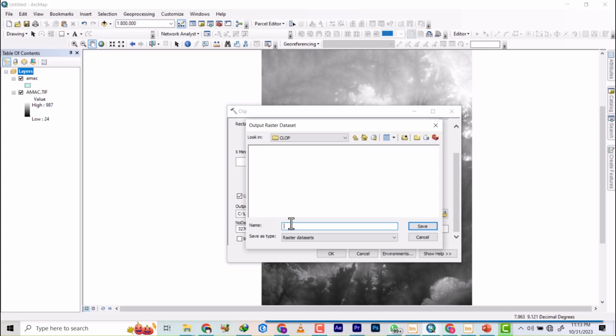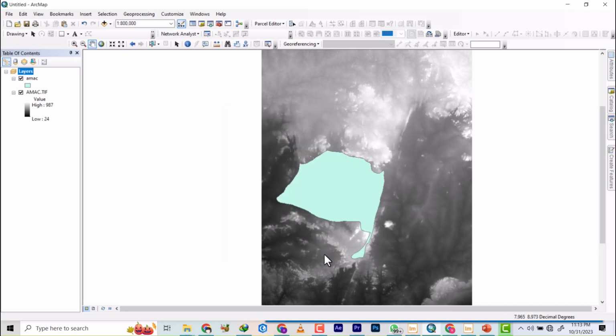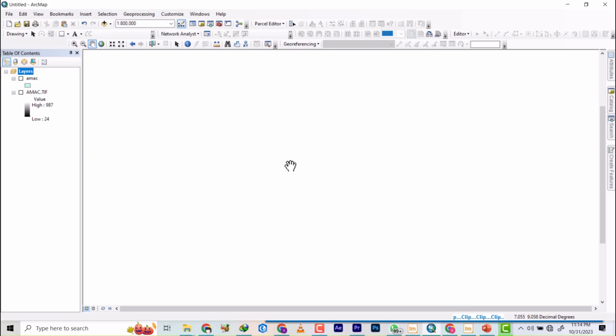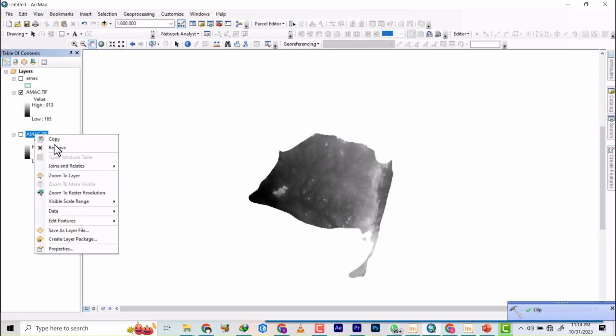So under this one we're going to still put AMAC TIF. Alright, so we click on OK and wait for it to process. So it has successfully clipped. So let's remove this too.